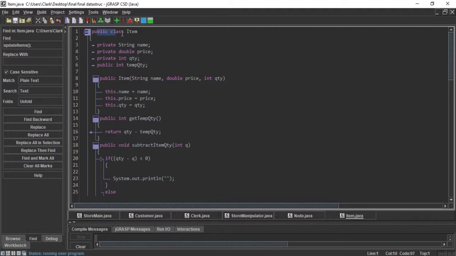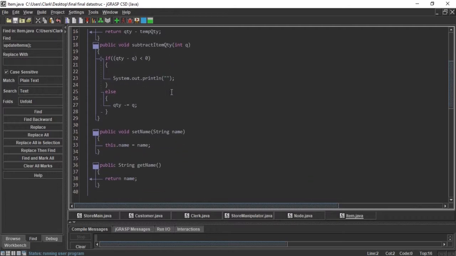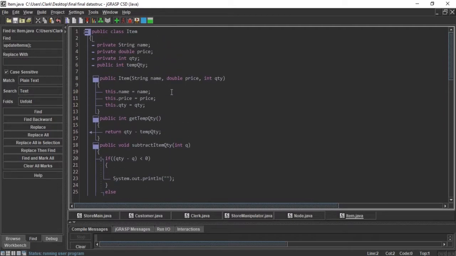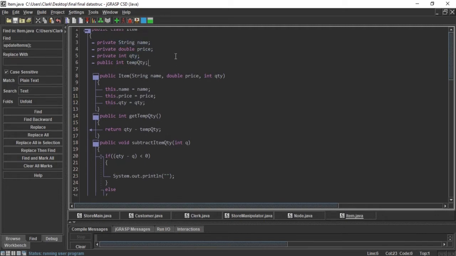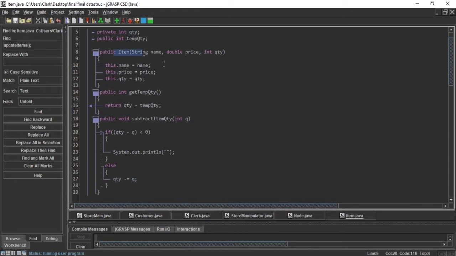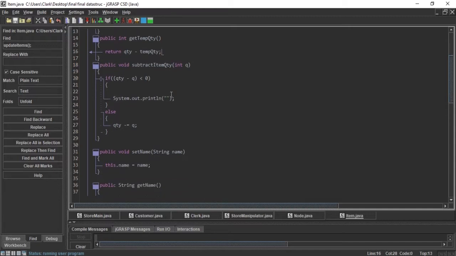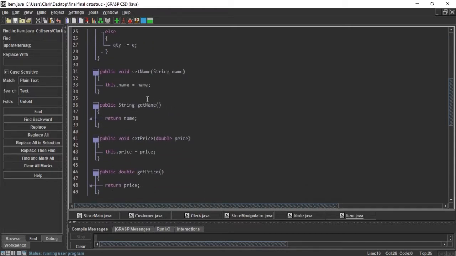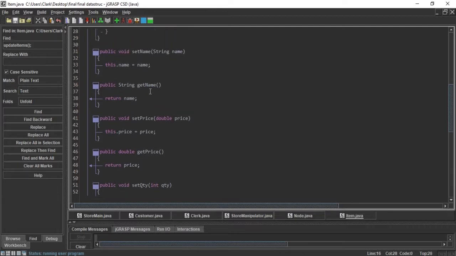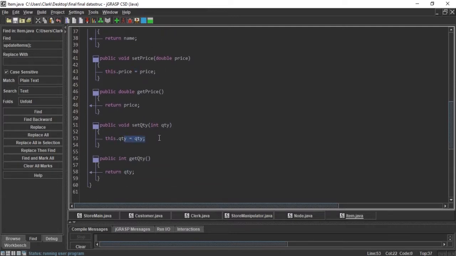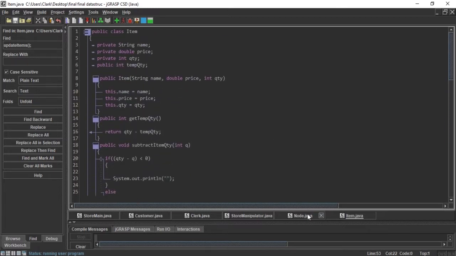The first class that I created is the Item class. This class is responsible for processing the data of the item name, the item price, and the item quantity. Here I have a constructor, and methods which will be further explained in the next sections of the video. I used setters and getters for the item name, item price, and item quantity. So that's all for the Item class.